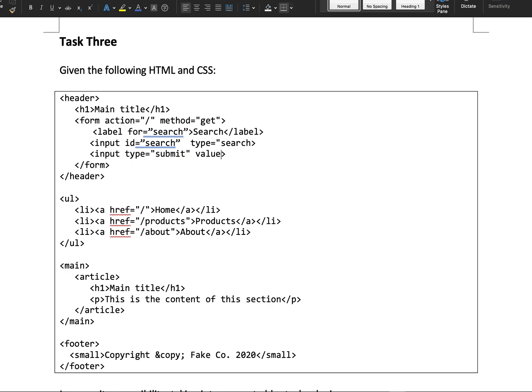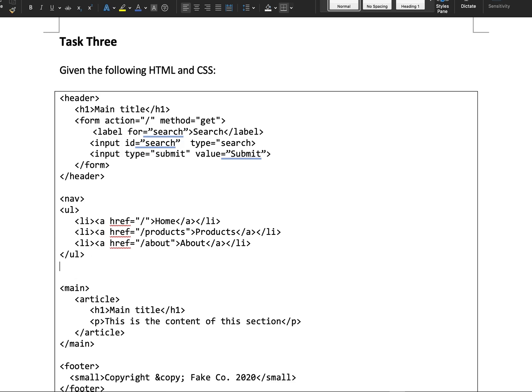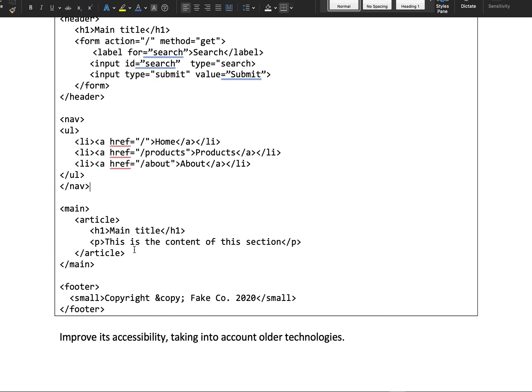And then this one is supposed to have the value, so the screen reader will read out this is going to submit, instead of typing. If somebody just uses a screen reader, it will say you are on the button, you're going to submit it. In here, actually, this one, we need the navigation, so it will know this is the navigation. So this is for the navigation accessibility.